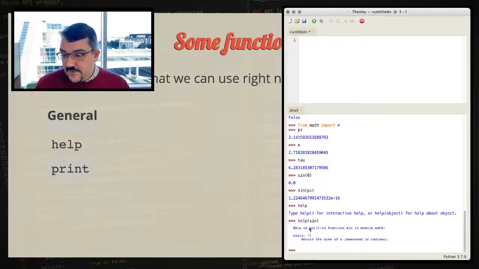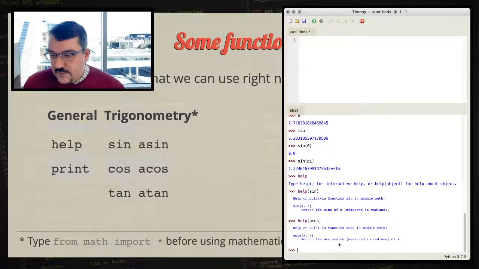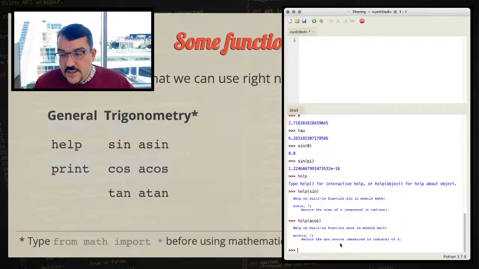It will say, okay, the function sine from module math returns the sine of x. There are other kinds of trigonometric functions that we got from math import star. They include things like acos and tan. So let's ask for help on acos. What is acos? Well, it returns the arc cosine measured in radians of x. And note also when we look at help for sine, it's measured in radians. So there are trigonometric functions that could be quite helpful.